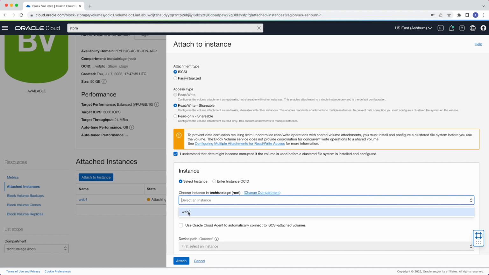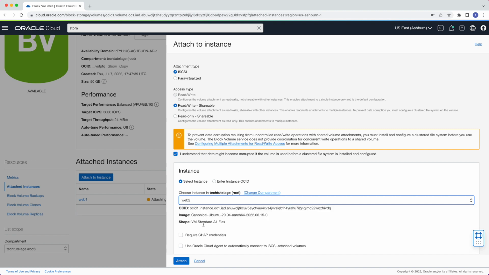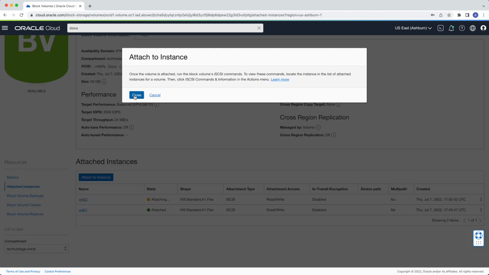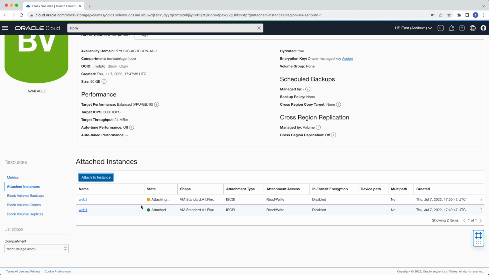In my case, I only have 2 machines running, so I'm going to attach it to 2 of them. But the process is the same regardless of how many instances you're going to be attaching it to. So here, you can click attach again, and then I'm going to close. And as you can see, Web 1 is already attached.